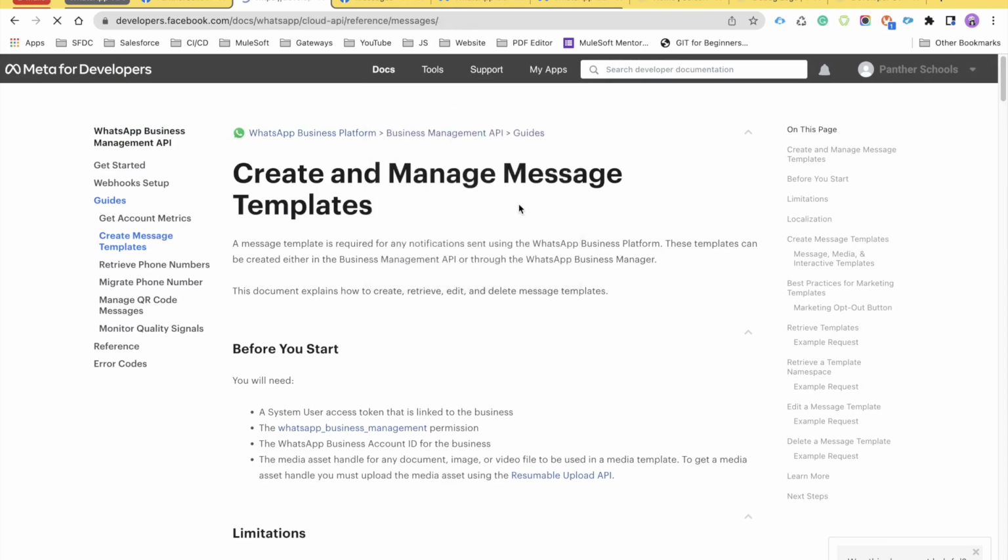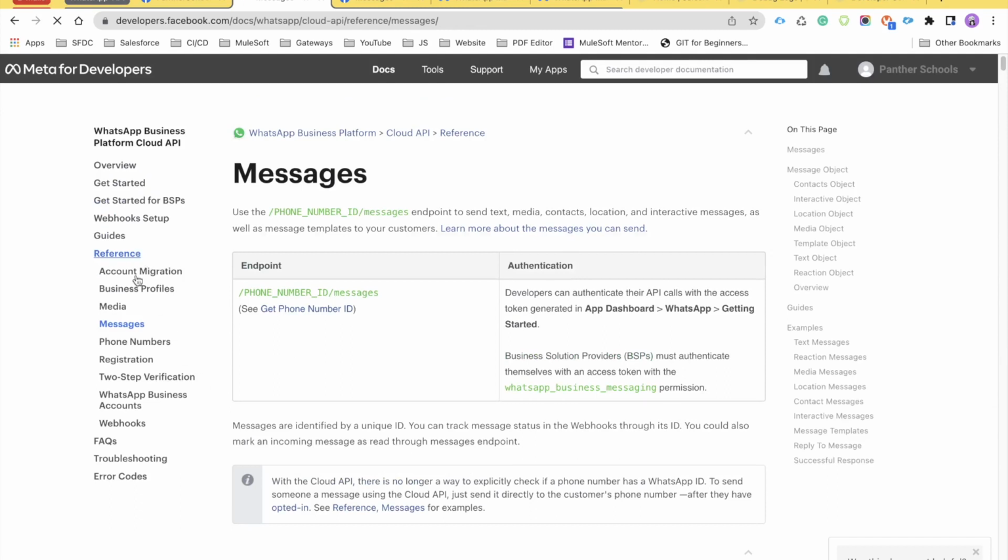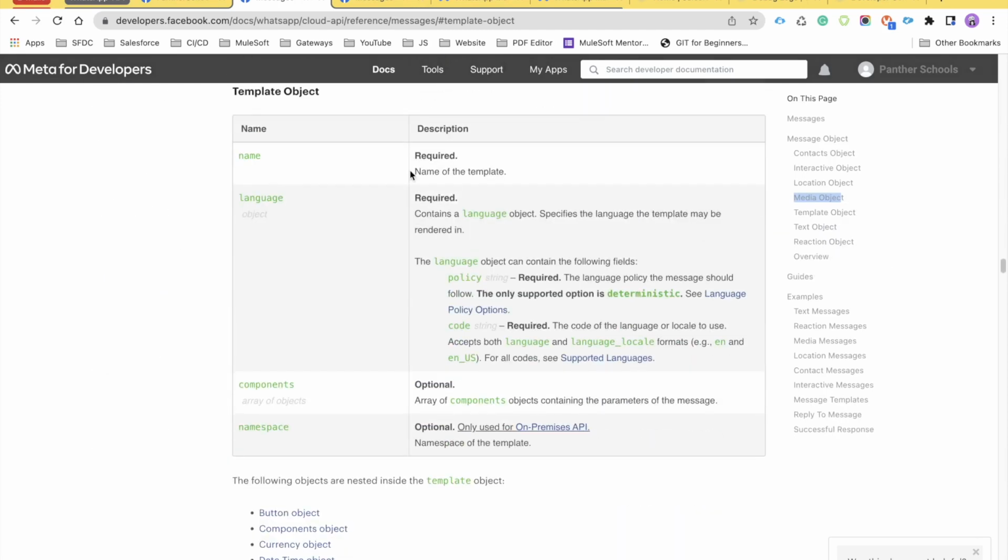Under messages, if you look on the right hand side, there is a template object. There is also media, location, interactive. There are so many objects, and you need to work with this template object. If you click on this template object, it navigates to the template object page, and it will tell you that the template object mainly consists of 4 components.